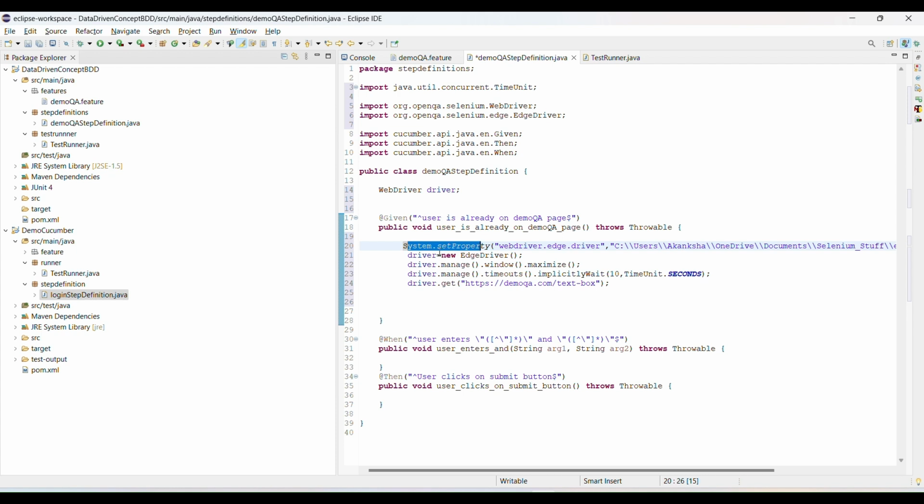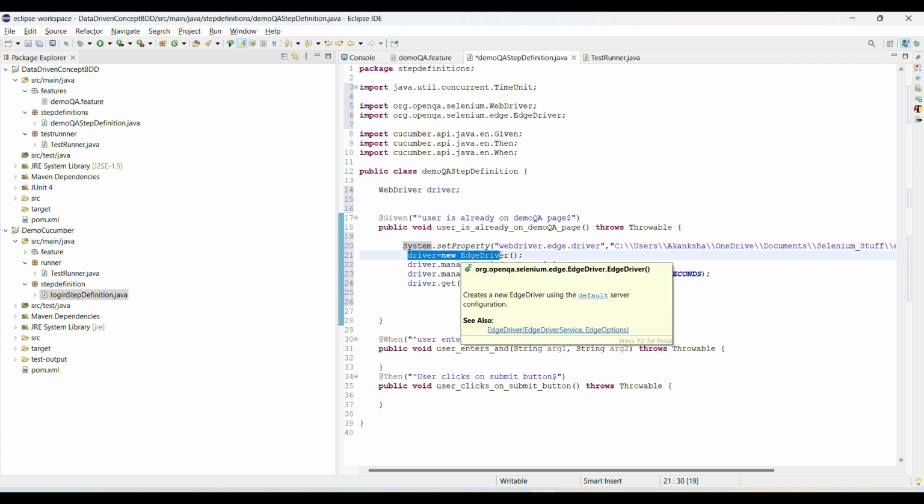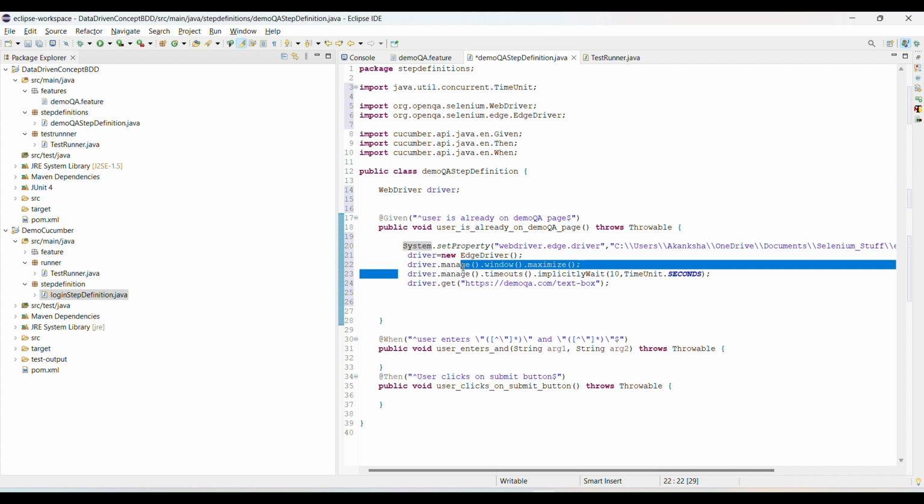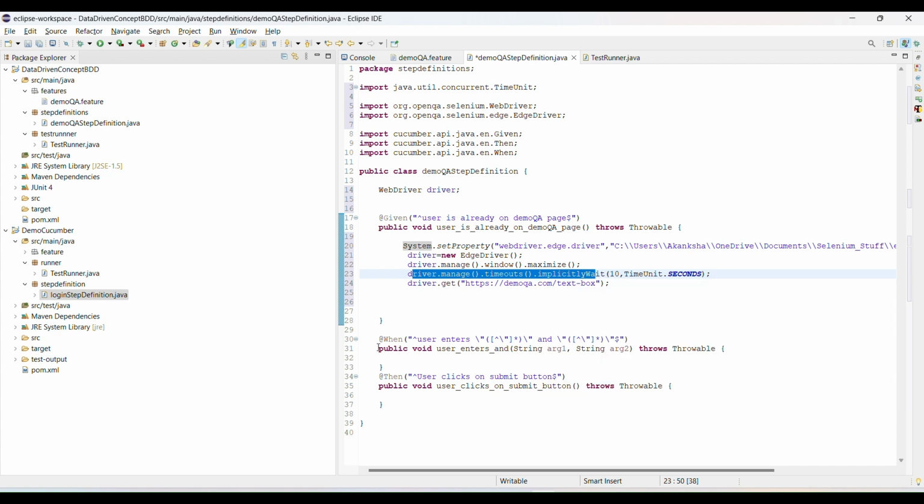So here System dot setProperty is where my driver is stored. I just added the path, then I'm declaring the Edge driver here, then maximizing the window, then I gave the implicit wait here, so this will load all the elements. After that I am launching this application, right? So we need to launch this, right?